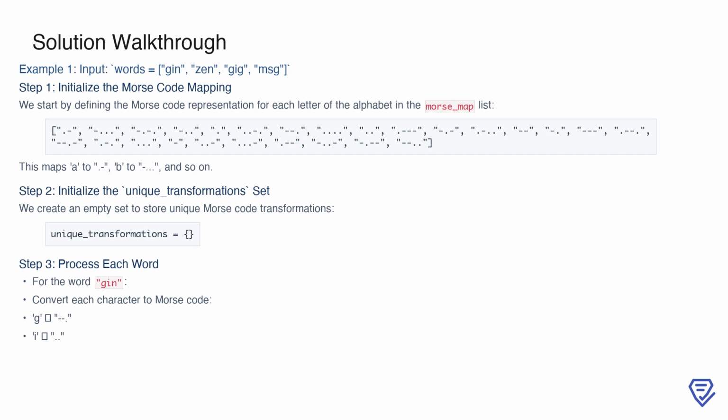For each character in Jin, we retrieve its Morse code representation: G maps to dot dot, I maps to dot dot, and N maps to dash dot. These are then concatenated into a single string, which represents the Morse code transformation for Jin. This transformation is added to the unique_transformations set.